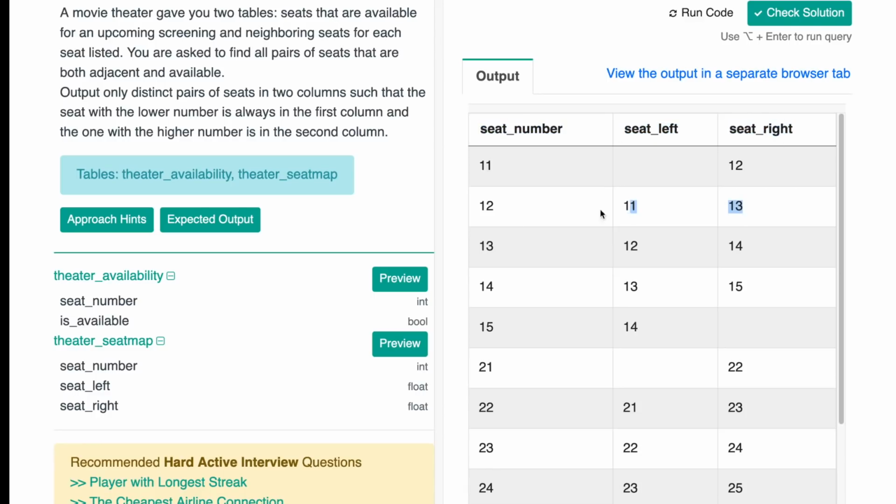Okay, so if I look at this second row here, you can see that I have seat number 12. So the left of 12 there is a seat by the number 11, and to the right of 12 there is a seat by the number 13. Okay, so this is a table which is giving you information about the adjacent seats, and the first table here is basically giving you if a seat is available or not. Okay, now let's go back to our question.